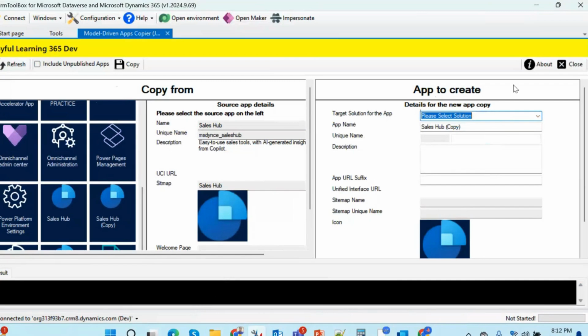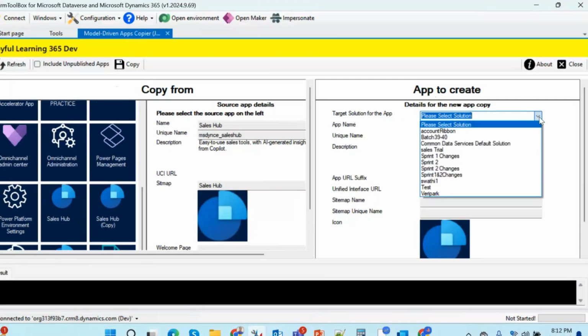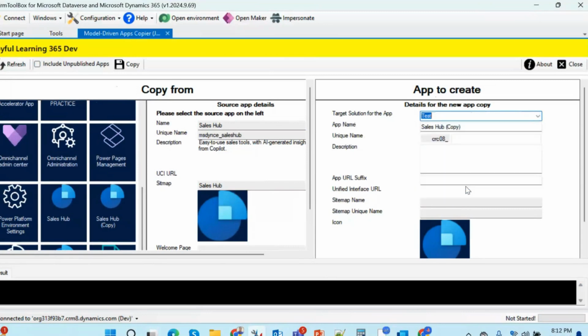Now here is the target solution for the app. It is suggested that whatever we are doing, we store it in a particular solution, so the app will get stored in that solution. Here you can select any solution; there are multiple solutions. Let me select, for example, the test solution. I want to store my model driven application in it. So I have selected the target solution.